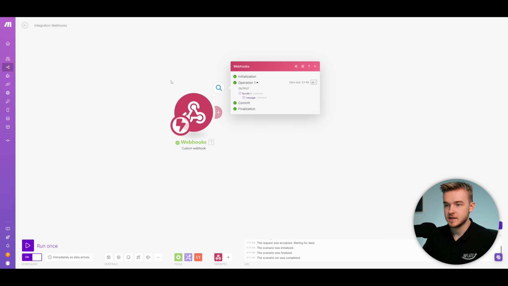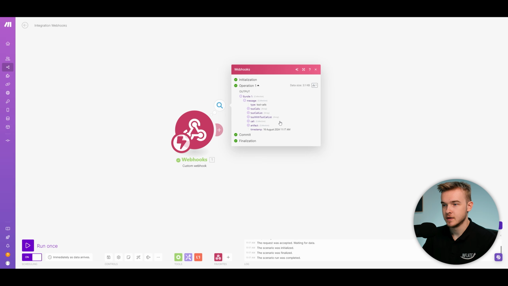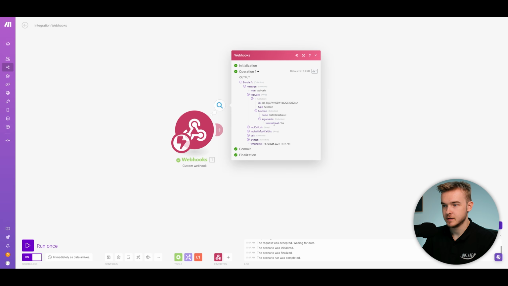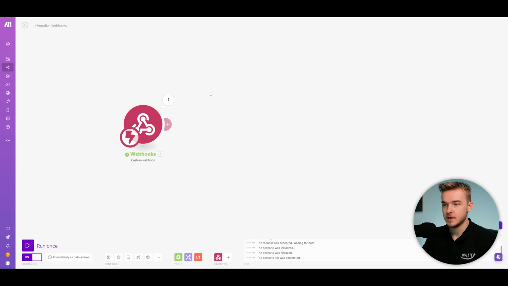So there you go. As you can see, we were able to run through that function when the tool was called, and we can just click into here, click into function, click into arguments, interest level, yes. So you can see there, either yes or no will pop up. If we call it again and say no, we're not interested, it'll say no. And then we can just use this to populate our call dashboard.